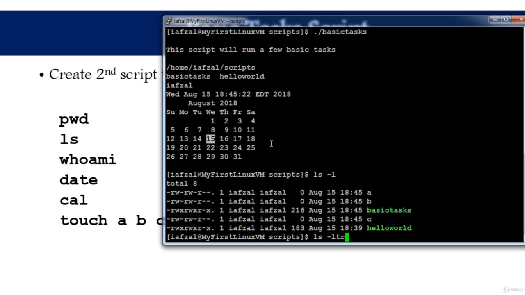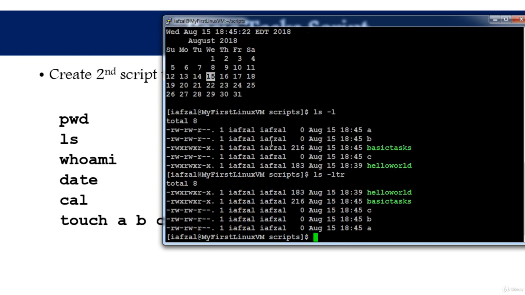So I'll do ls -ltr. ltr will list everything in date order, by when it was last created. So if you see, it has created the A, B, and C files. This is how we do our basic tasks.